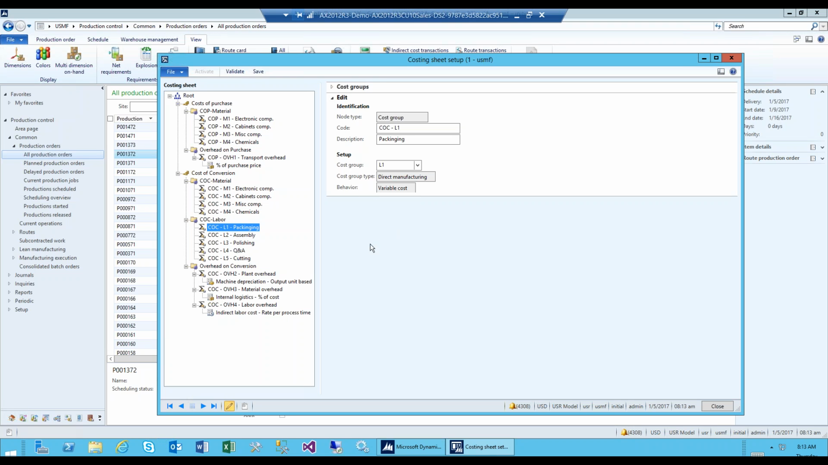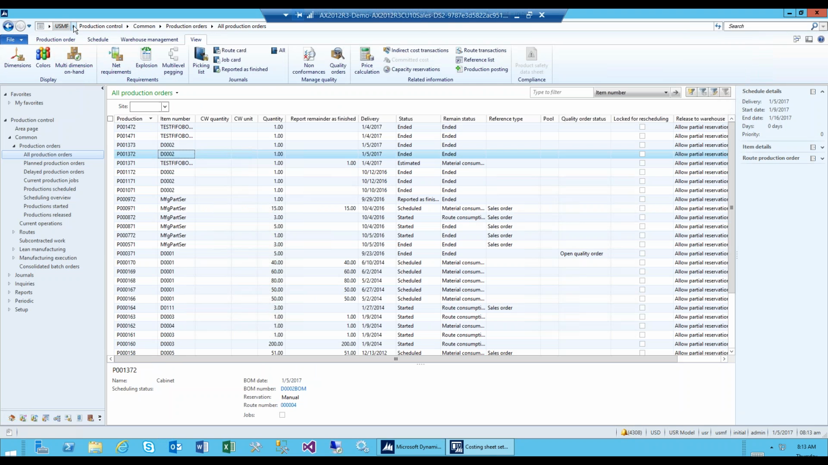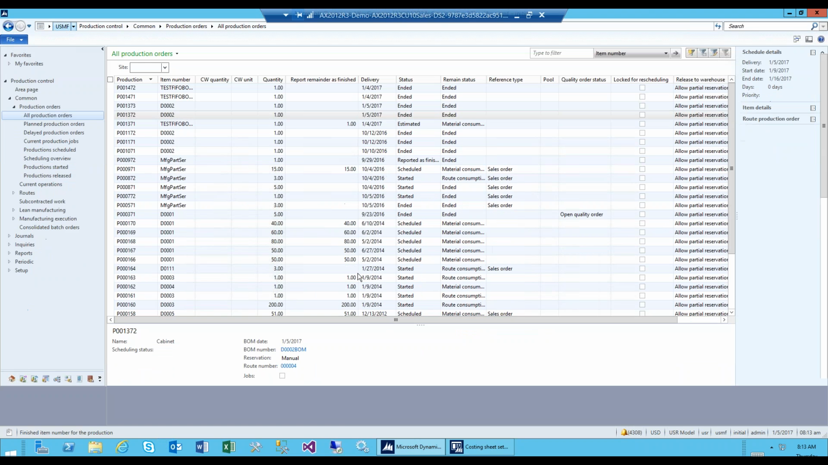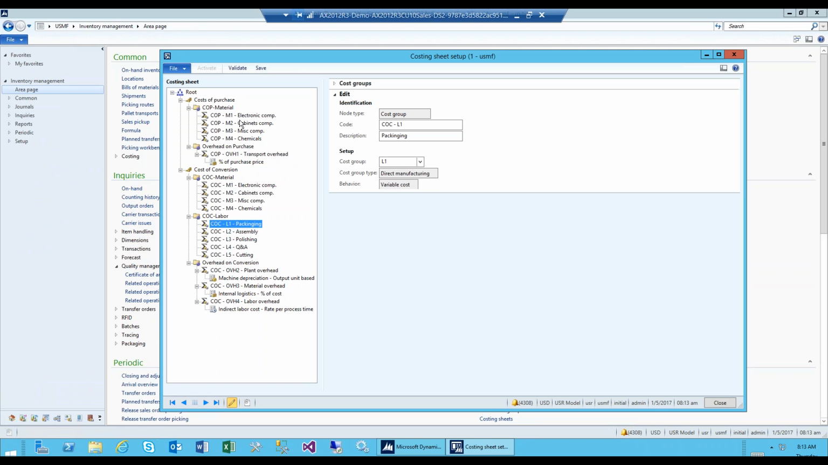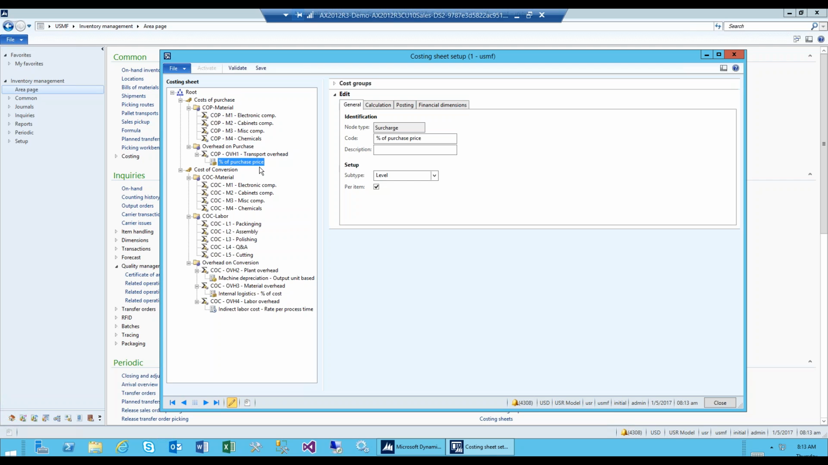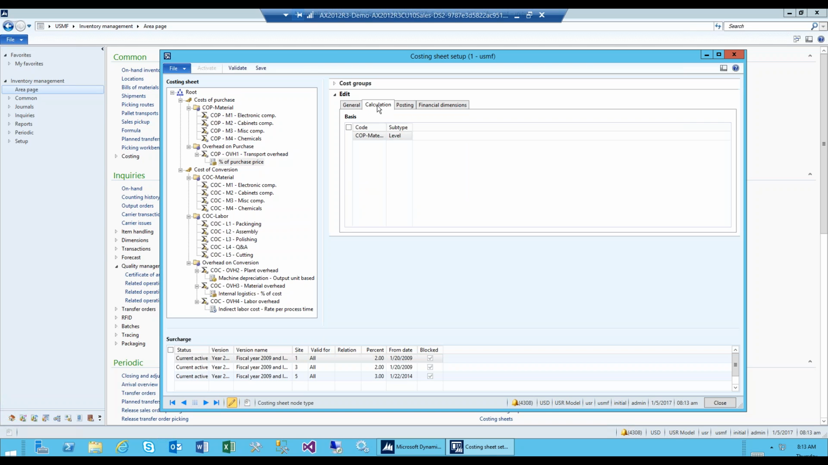Okay, thank you. So this is the costing sheet. In AX 2012, it's under inventory management in the setup and then costing sheets. So if I look at the costing sheets, again, we've got this cost of purchase and we've got the cost of conversion. And the cost of purchase is new in 2012. And you could put some overheads on top of the materials. And this one is set up as a percentage of the purchase price. Based on the material, it's going to add 2% or 3% if it's in a different site.